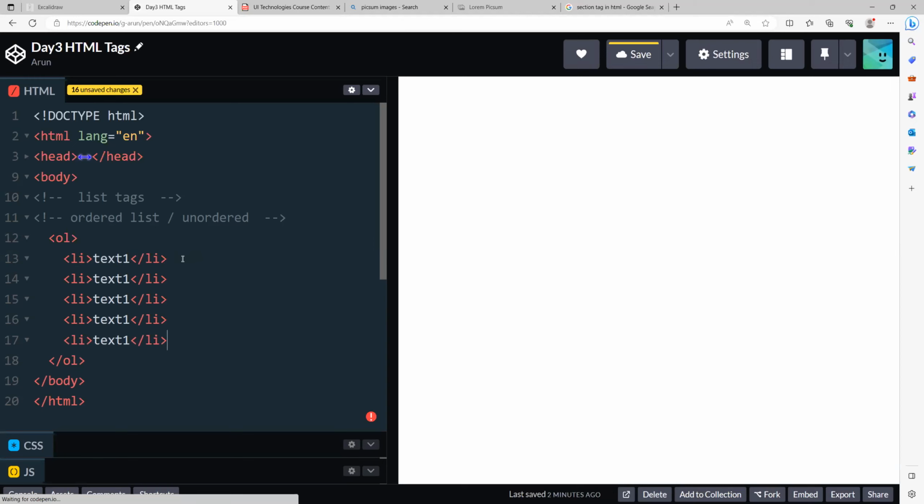Now you observe how many list items I'm going to get. We have put 5 items in the list and we got it in the format of a list. This numbering is automatically added and it is in order, right? That is why the name is ordered list, OL.